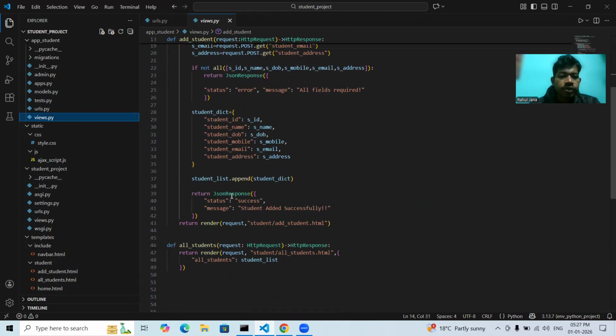And now student_list is the empty list which I already took previously, and now I am appending the dictionary to the list. And here every dictionary holds the data for a different student, and here the student_dict holds data of one student, and now it is appended to the list student_list.